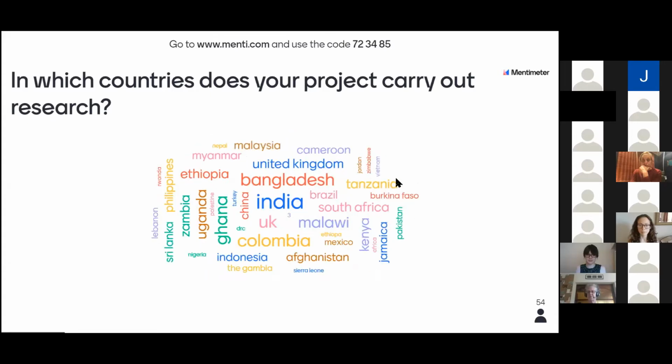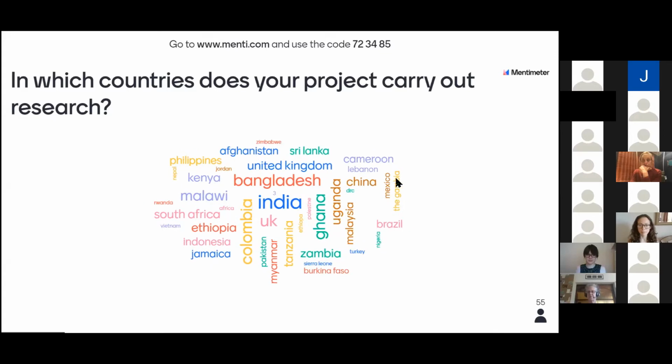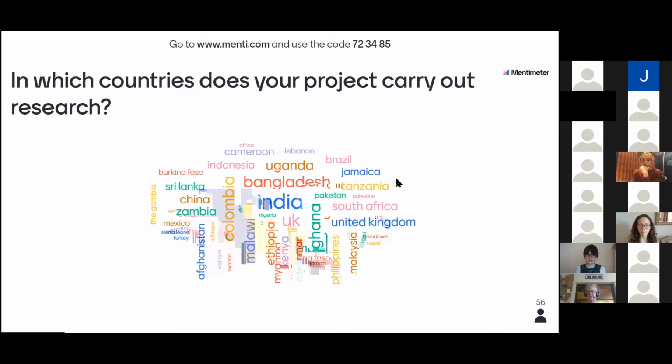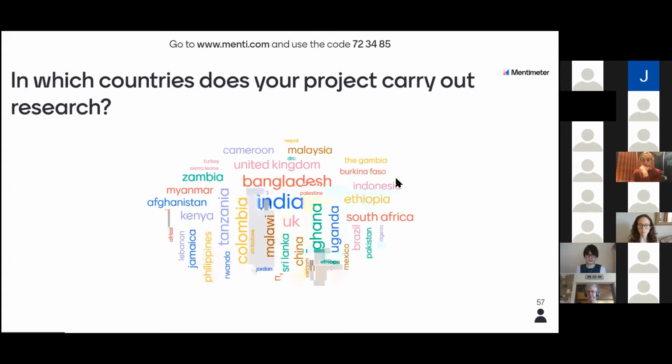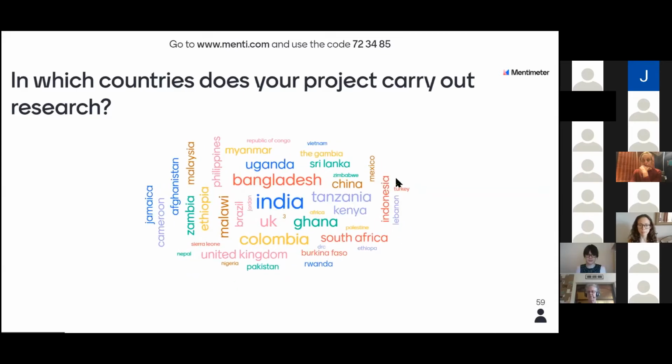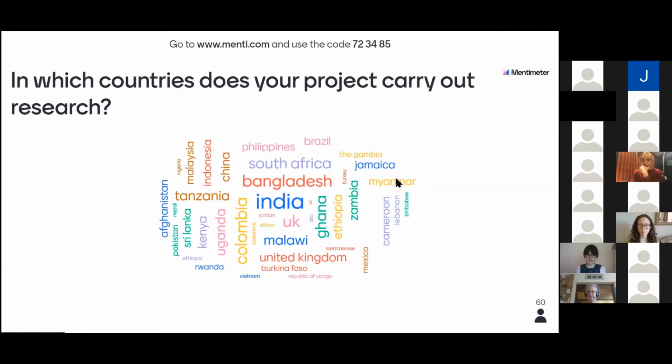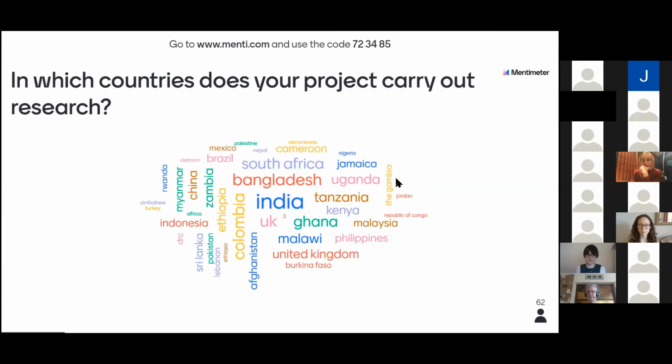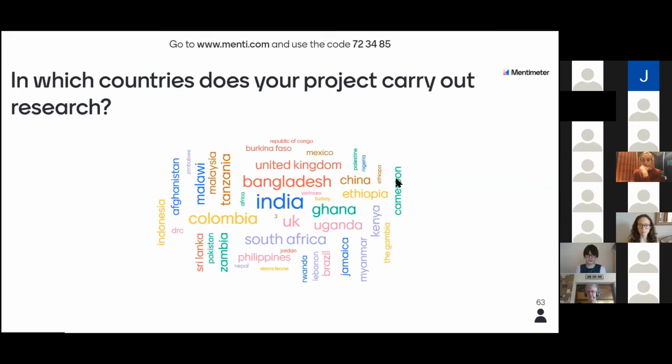And we get a nice word cloud there, lots of projects in. Let's see, India seems to be the most common, Bangladesh, Colombia, but we have a wide range of countries shown there. I'll leave you another minute to type in some more responses, because responses are still coming in. Excellent. That's a very diverse range of countries we all work in.